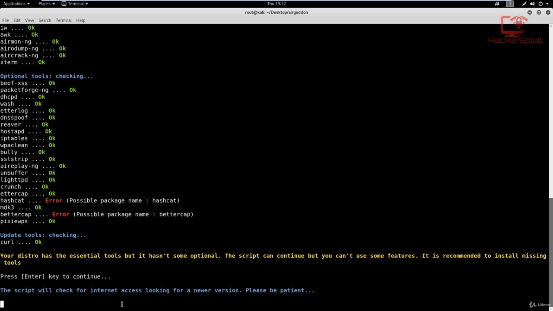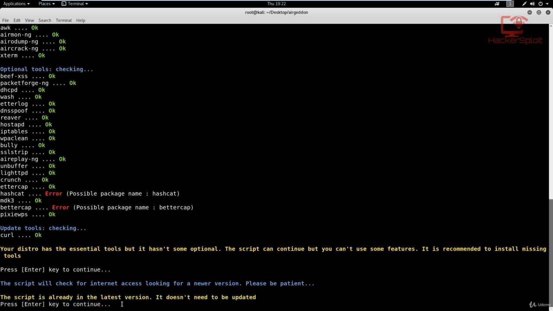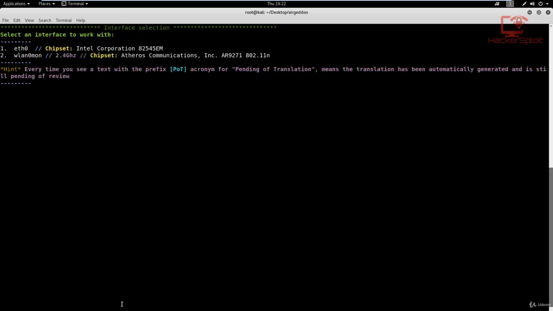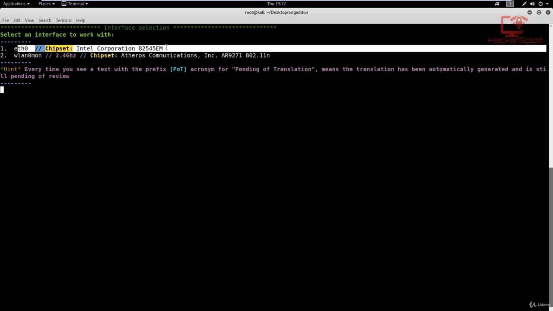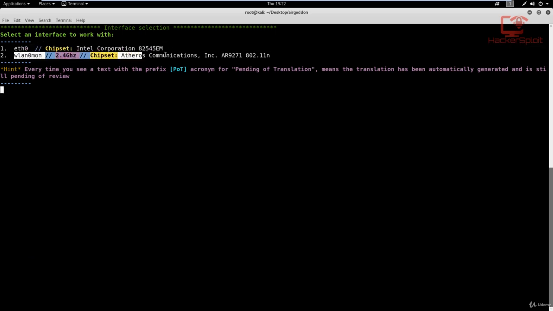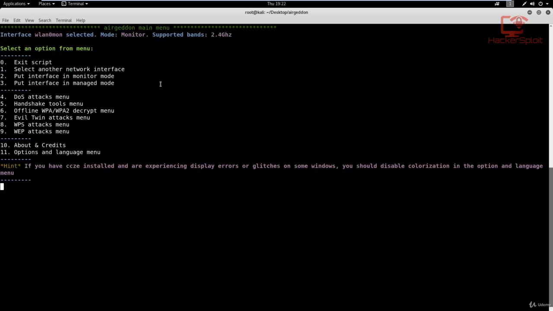Let me just hit enter, and it's going to check for a new version. And if it doesn't find one, just hit enter to continue. And now it's going to ask you to select an interface to work with. I'm using Ethernet and my wlan0mon, which is already in monitor mode. So I'm just going to select the second one. And now the awesome thing is here, you can see it's going to give you a menu, and it's going to say the interface is wlan0mon selected, mode is monitor, supported bands is 2.4 gigahertz.